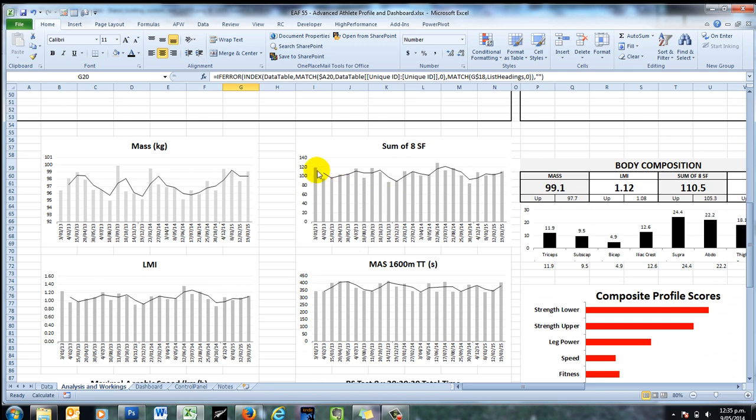But video 32 explained the process behind taking a chart that sits somewhere else and using a linked picture. And so I'm going to show you that now.